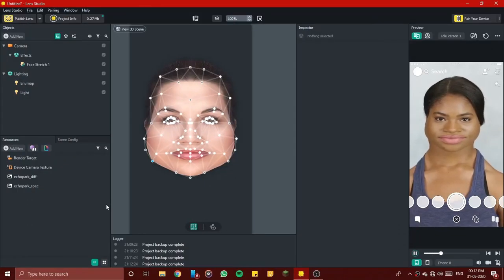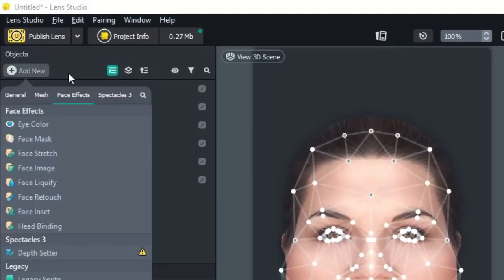There are many ways of adding media to the face. For example, you can use the default images given by Lens Studio itself, or you can import your own and use it. So to add an effect for an image, you should go to add new, and then face effects, and then face image.